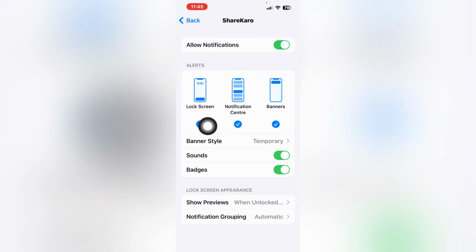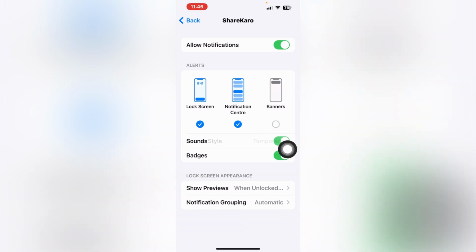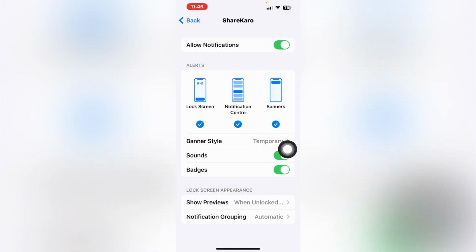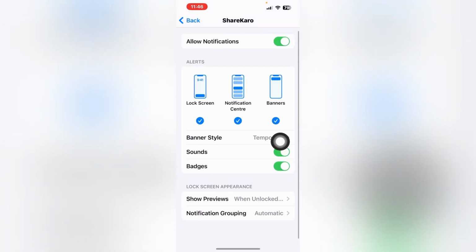For example, for the lock screen, you want to activate the notifications or not. Okay, and here is the notification center and here are the banners. Okay, so if you want to turn off the banner, you just unselect, and if you want to allow, then you can select. Even you can turn off the notification sound also by just clicking on this icon.